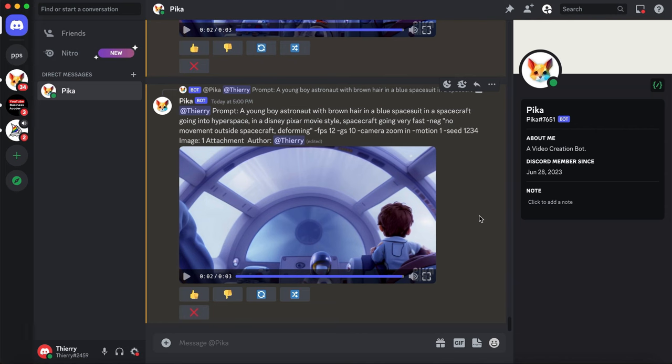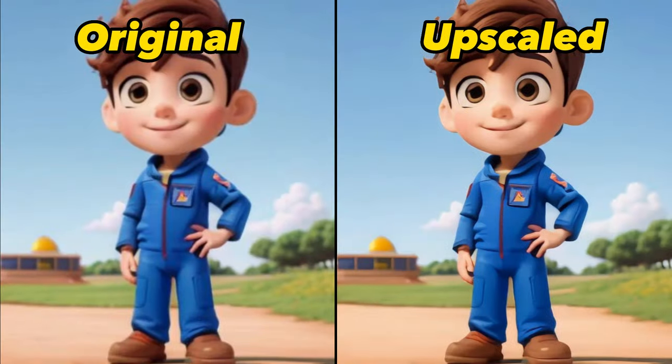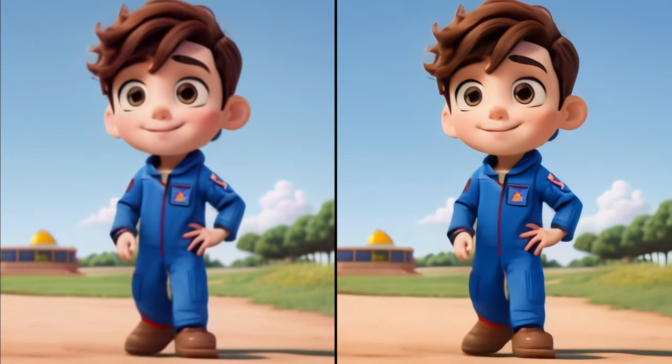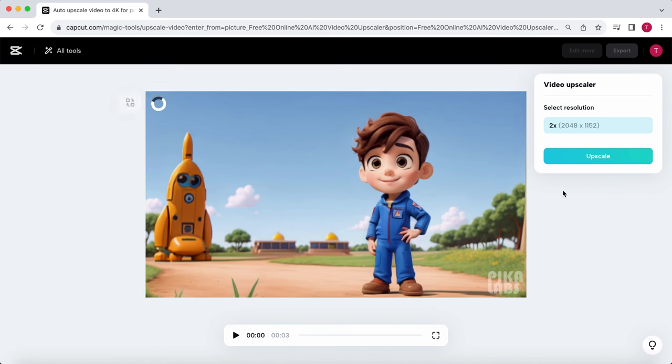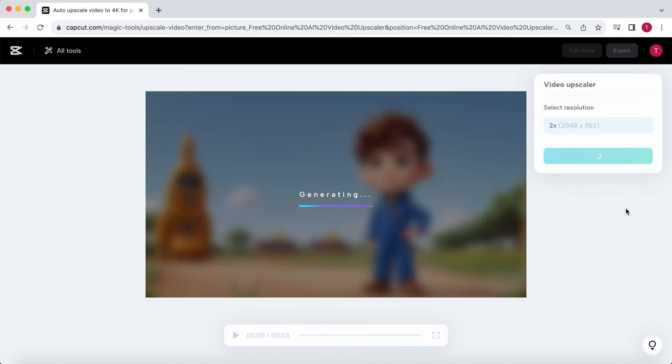I would always recommend you use a video upscaler to enhance the quality after you downloaded the video from Pika. This will make a big difference. CapCut has a very powerful and free online upscaler.